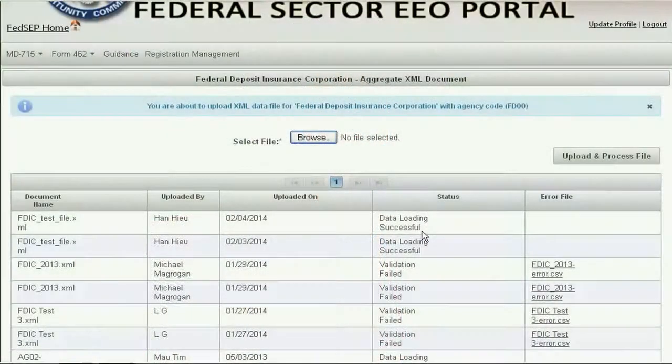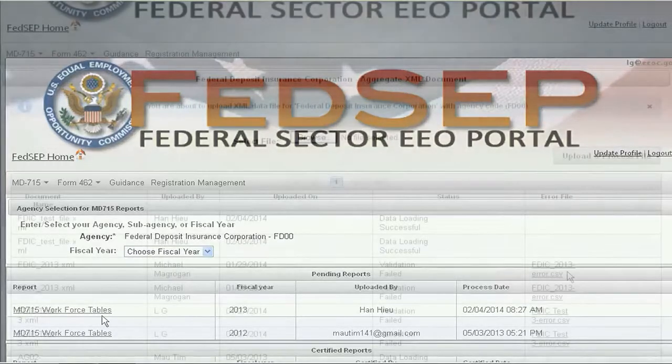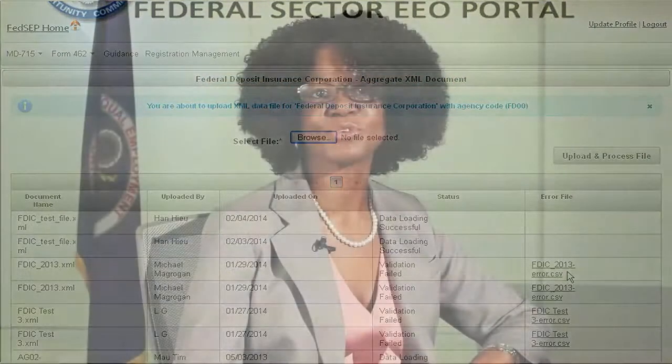FedSEP may take a minute to validate the XML file. Under the Status column, FedSEP will report whether the file has been accepted or rejected. Once the file has been accepted, the Workforce Data Tables will appear in the MD715 Reports page under the Pending Reports heading. If FedSEP rejects the XML file, an error message will appear in the Error File column. Please click on the error to review the error file for possible corrections.